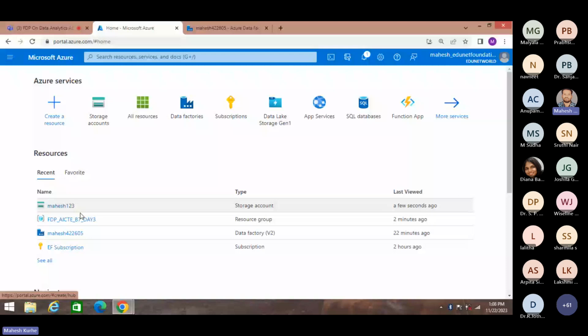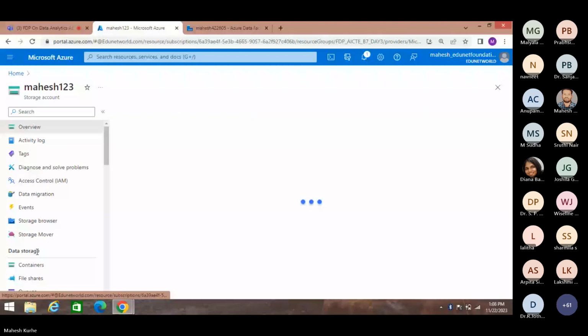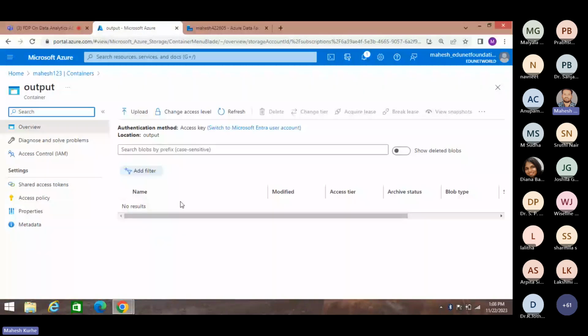Okay, so this is the output container. Nothing is there in this container. Now let us go to our Data Factory practical.